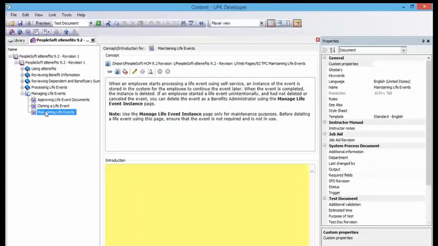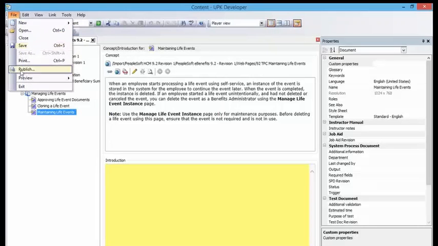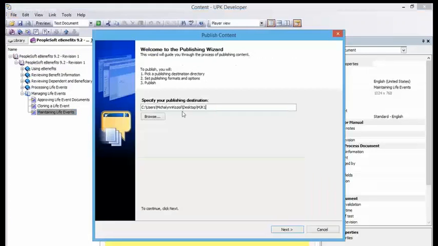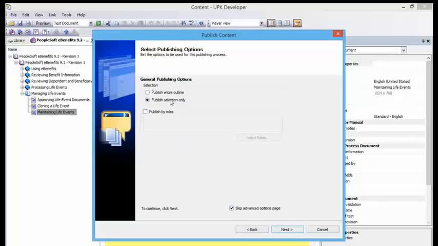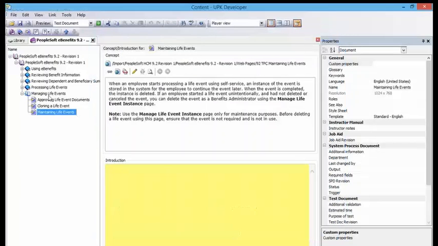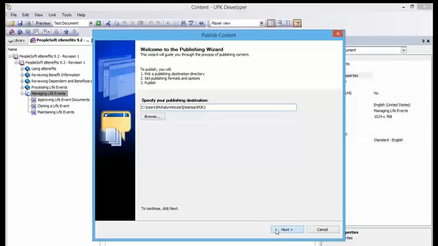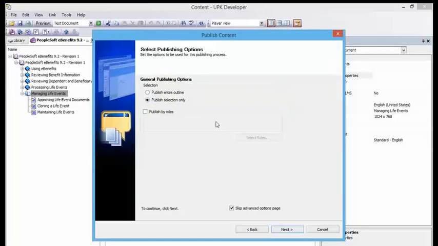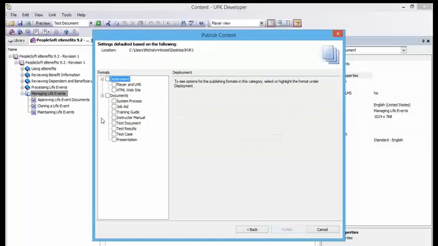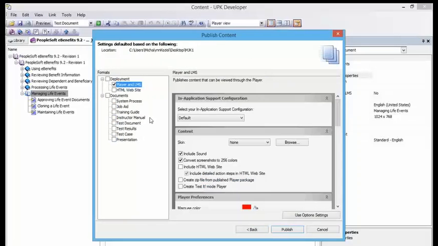And then last but not least, one of the best things in here, one of the best training tools themselves, is actually the player. So I'm going to go ahead and do publish. And this time I'm going to drop it into a folder called MJK1 just on my desktop very quickly. I am only going to publish one section, and that happens to be managing life events. So let me highlight that first and then publish. Next, I am publishing just the section, and I only want to publish the player tool itself.